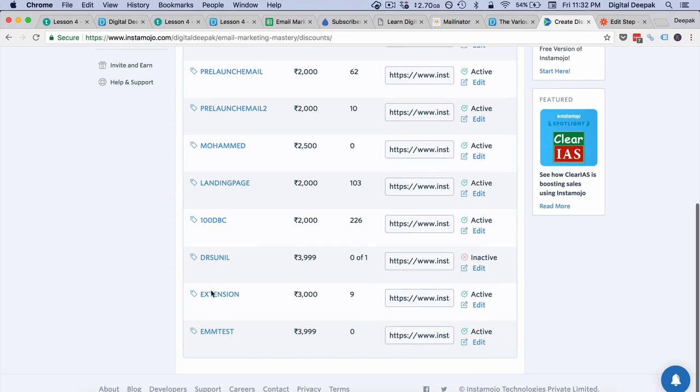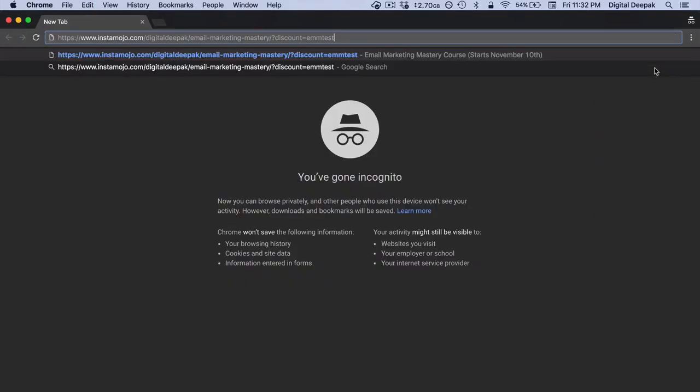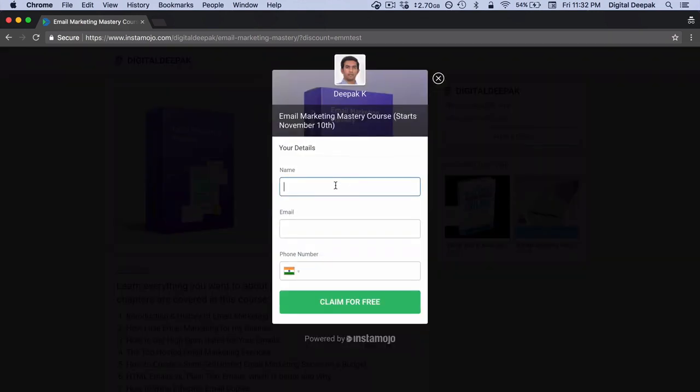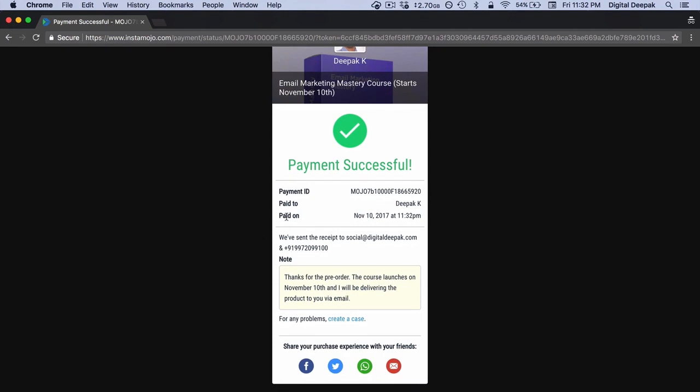Here I will be able to click on EMM test. Here it's a 0 rupee transaction. So let me open up an incognito window and do a transaction here. I will click on pay now, and enter my details. For email, I can enter one of my email IDs, and for phone number, I will enter my phone number here. I will click on claim for free because this is a 0 rupee offer, as we had just created the discount code. Now the payment transaction is complete at InstaMojo.